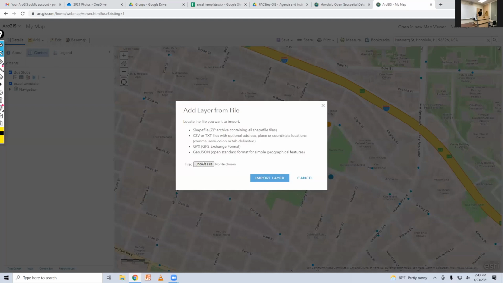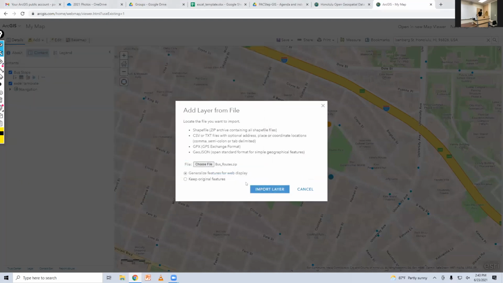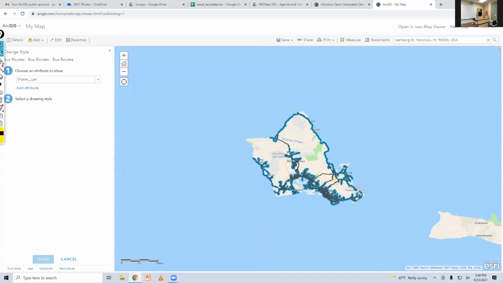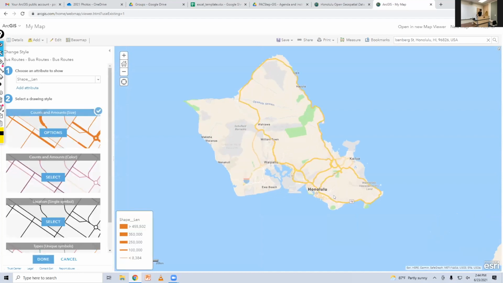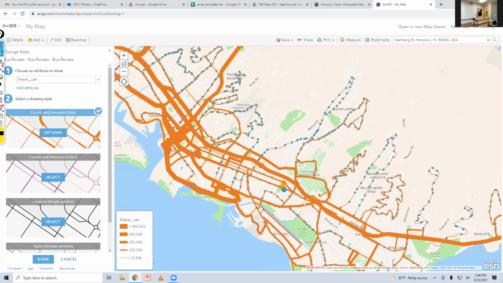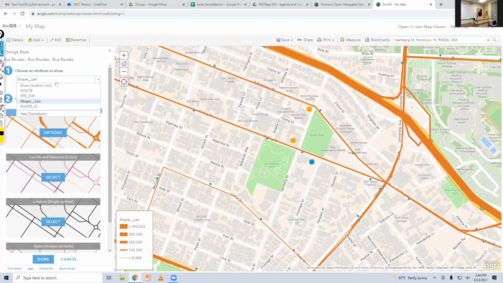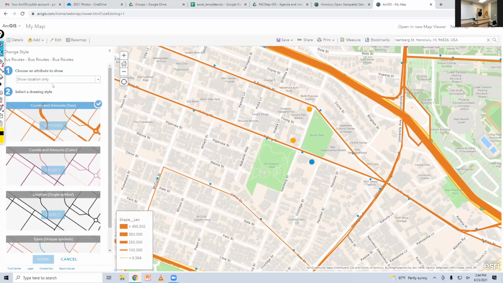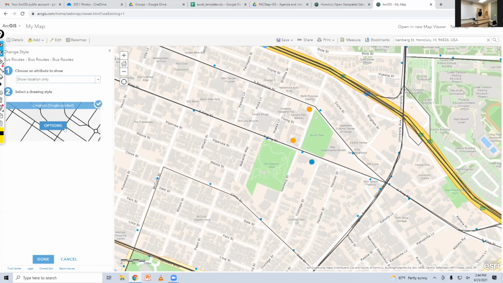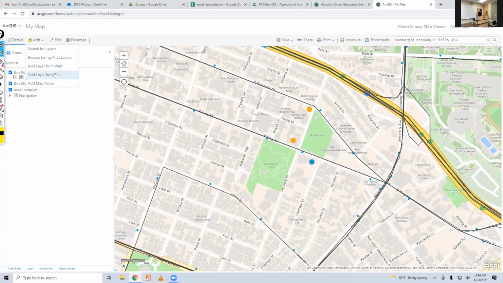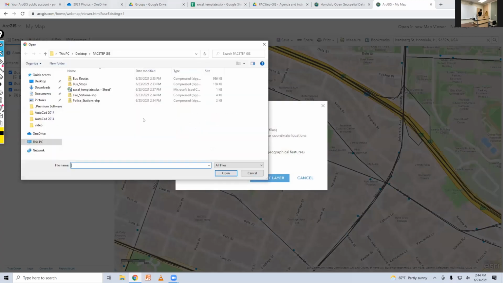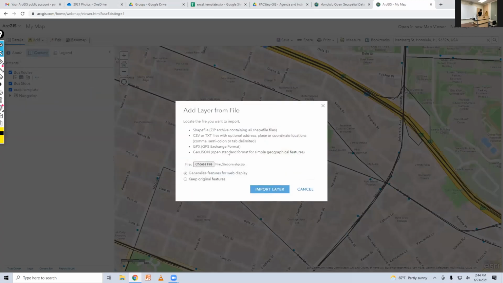So I'm going to add our bus routes, import, and you have to wait sometimes. There you go. Now they're added, but this is not the scale that we want. We're going to zoom in back to our location, which is right here. And I want these also to just be showing the bus routes, right? So I'm just gonna do this and I'm just gonna stick with a black color. Done. Gonna add the other data that we downloaded, fire stations, import.